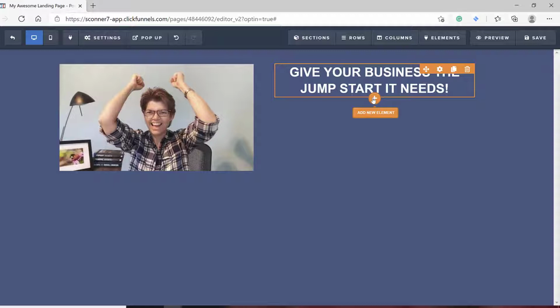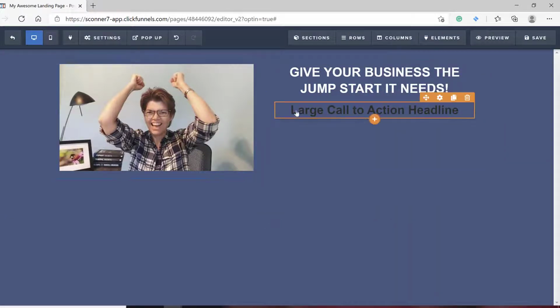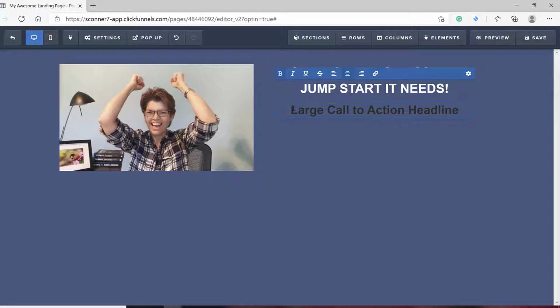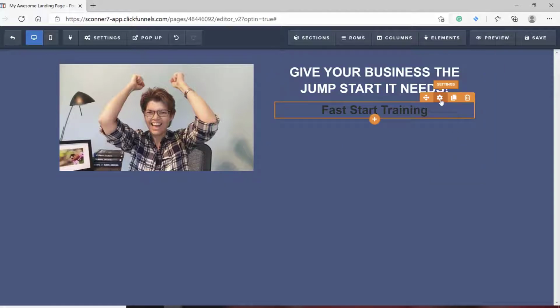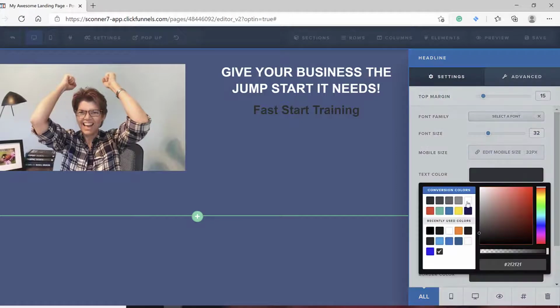And now I want to add actually another headline. So I click here, push the plus, add another headline, and then see, there's my dialog box. Click in it, and it allows you to type fast start training. Delete everything out. Click out. Get the orange box to come up again. Come over here. Change this to white.